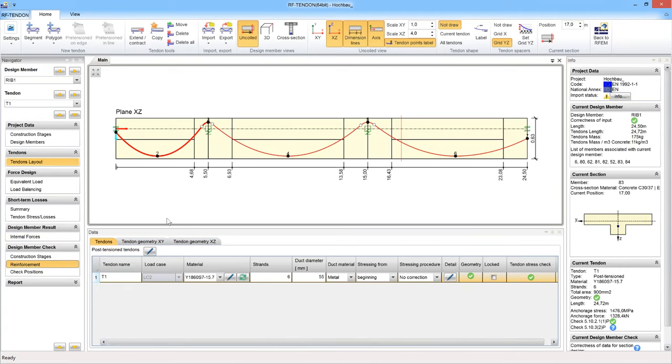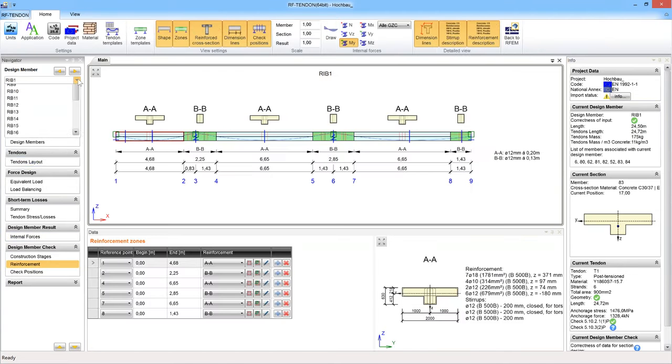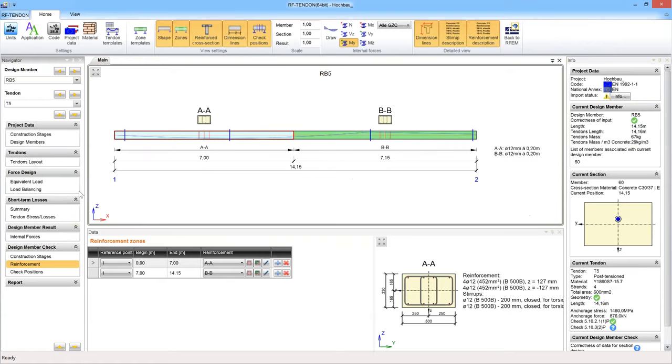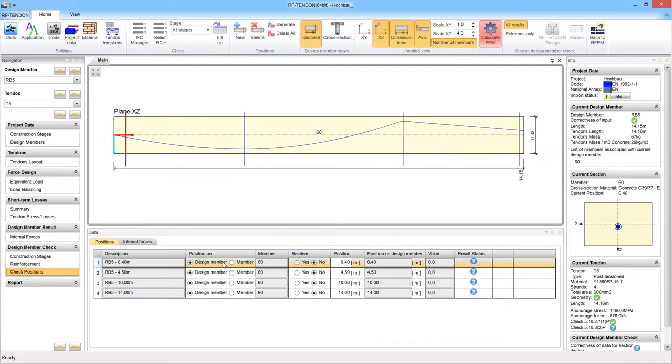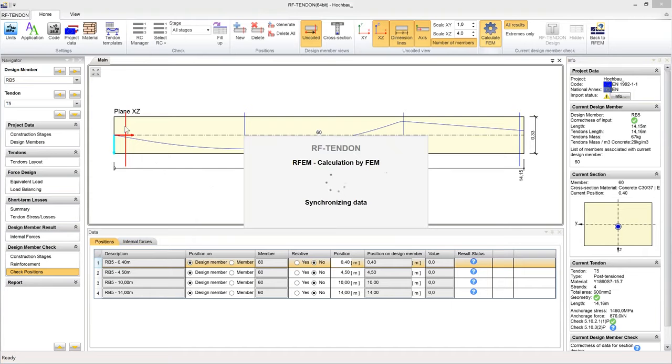Now I go back to the reinforcement. I switch into a simpler result beam. And of course, we can add any number of zones. I believe that these can be sufficient for this case. And we can define the check positions, and in these positions, we then check the cross sections. So I selected the positions above the supports and at midspan.